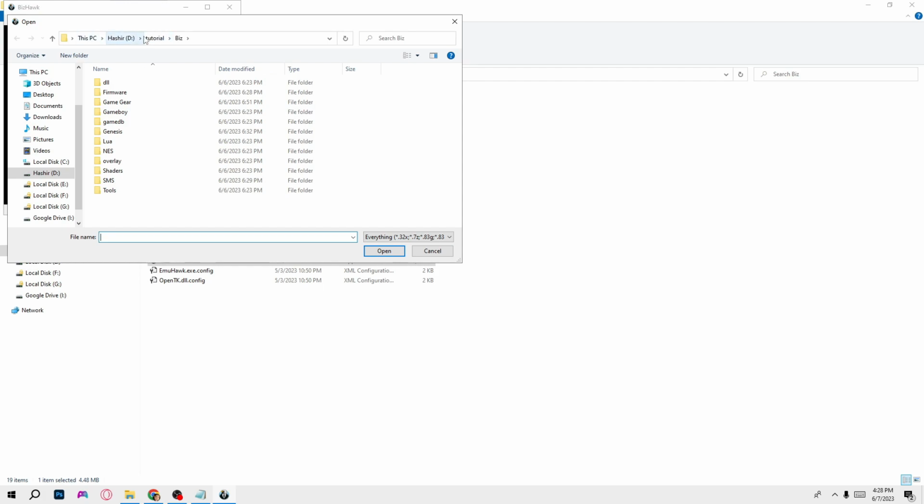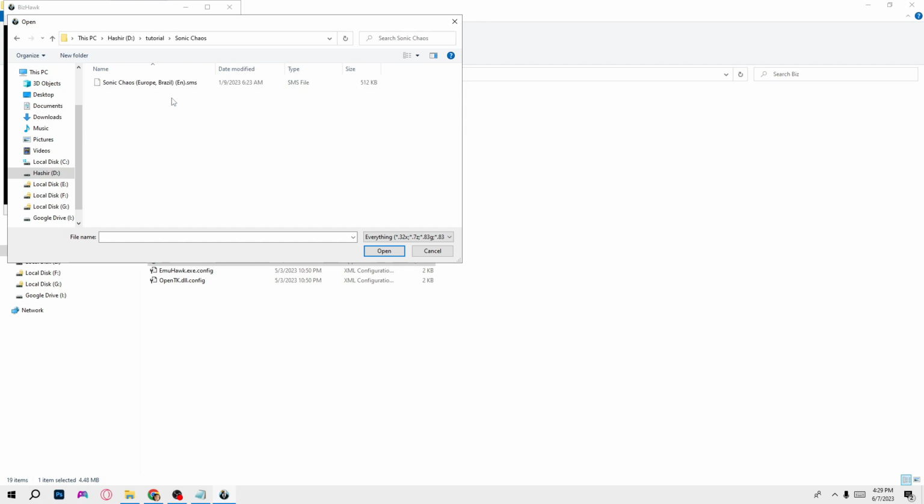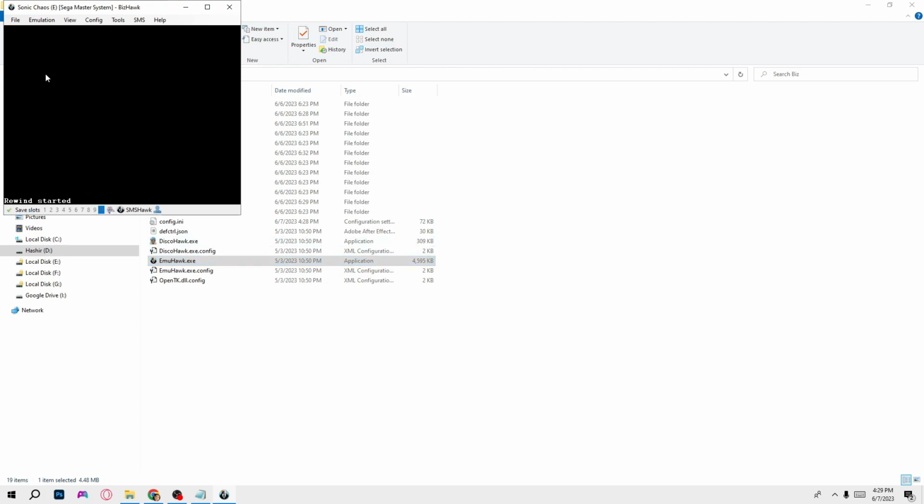You can open any ROM. Unfortunately, I cannot provide you with any links to the ROMs. You can find them online; there are many websites that provide ROMs for old games. I'm not condoning piracy, so you can just go find it online.